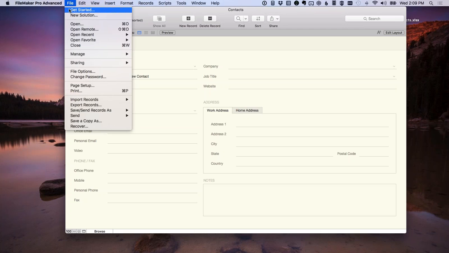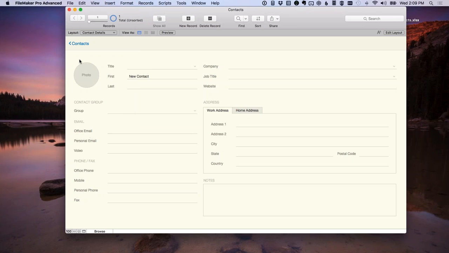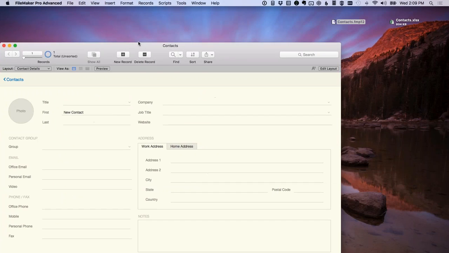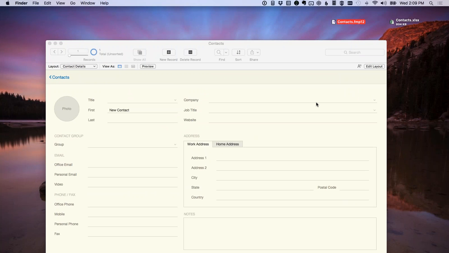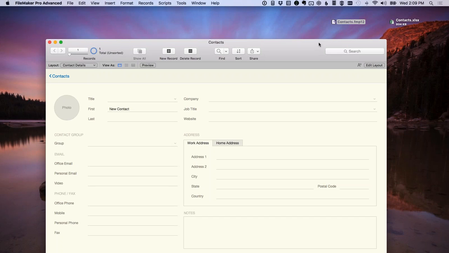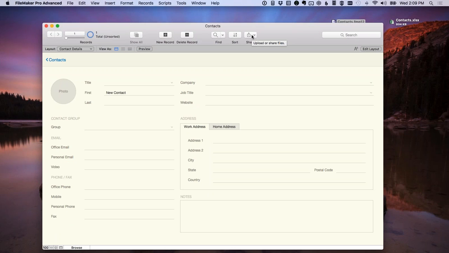You can access it by going to File and then Get Started. You'll have the option to get it there. But it's just the contacts app, and it's just right on my desktop right now. It's not hosted out or shared out or anything of that nature. So right now, if my coworker wanted to access this system, they would not be able to. So let's fix that. I'm going to come up here to the status toolbar and find this little share button.